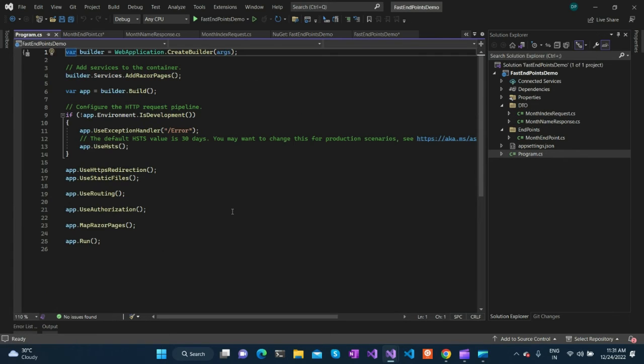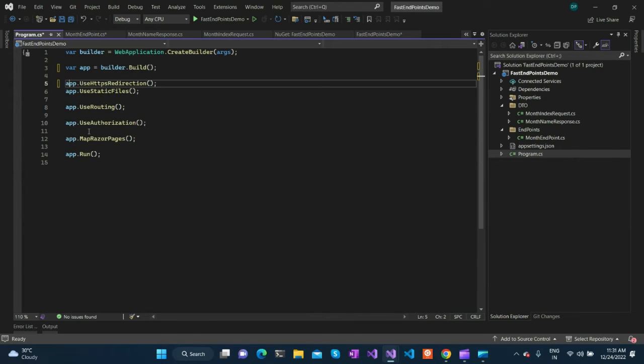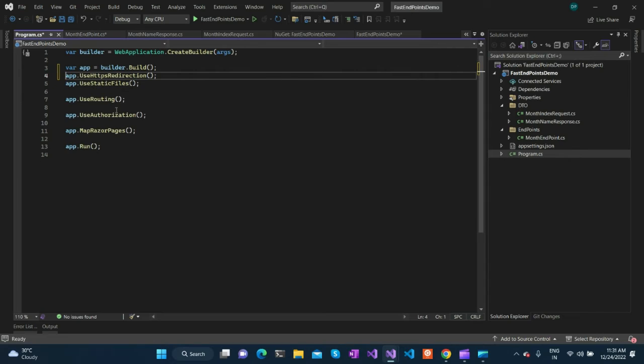And last but not the least, we have to go to Program.cs, which is the main entry point of our application. Here we have a new way of writing. We will see that there is no need to define a class, namespace, etc. There is nothing required. We don't need Razor pages as of now. The builder build will create an app, and it is checking if it is a development environment. This check is not required as of now. Just do away with it.